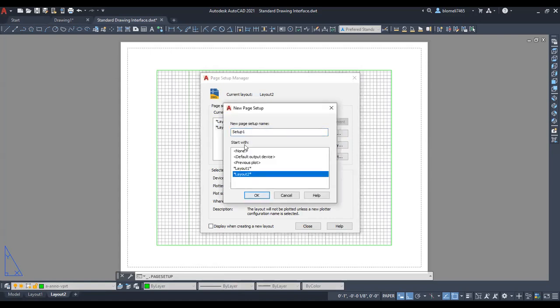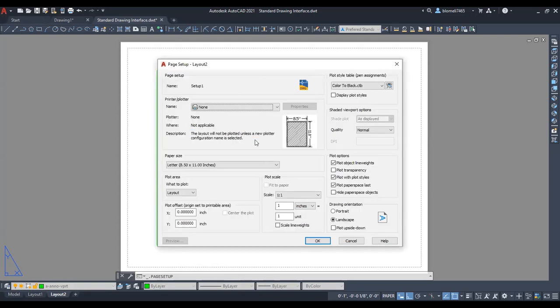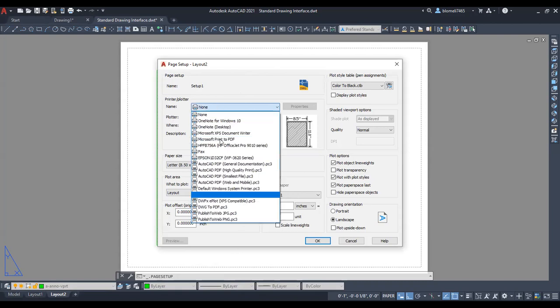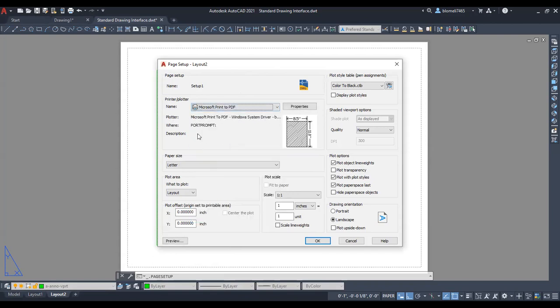Layout 2. Okay, so new page setup name. I'm just going to leave it as setup 1. That's fine. So name it whatever you want. I'm naming it setup 1. So you're going to select your printer. Whatever printer you're using, I usually use the Microsoft Office Jet series, but since I already have this one set up, I'm actually going to use Microsoft Print to PDF because sometimes I need to print as a PDF to send it to people. So I'll set this one up.